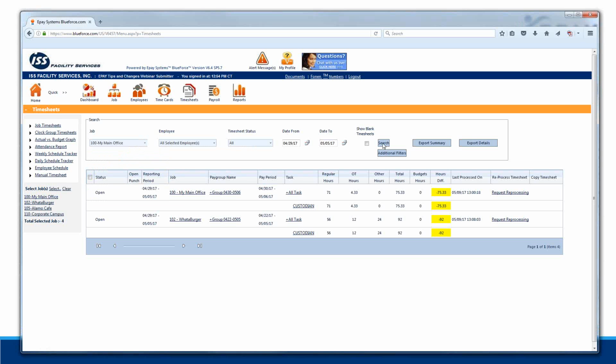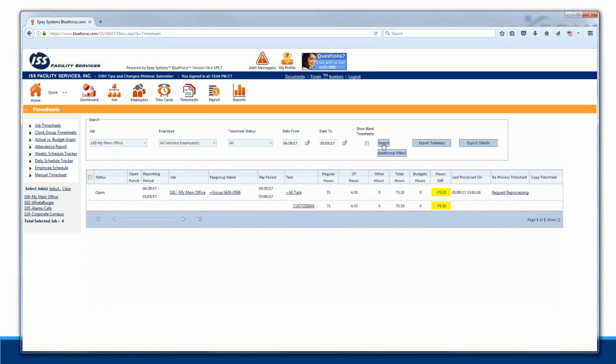Once I pick that one job, hit search again, and that'll only reflect that one job. So you can filter and play around with that particularly. Now there are two ways as a submitter, once you get used to the filters and getting down to what you want to work with.